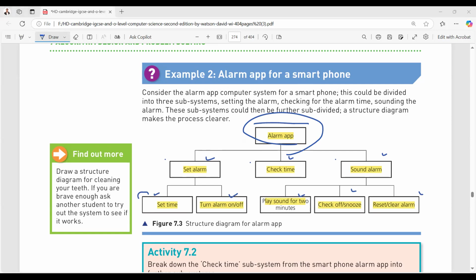So in a structure diagram, you have modules, right? It can be known as decomposition, or maybe you can call it a top-down design program or a hierarchical program.